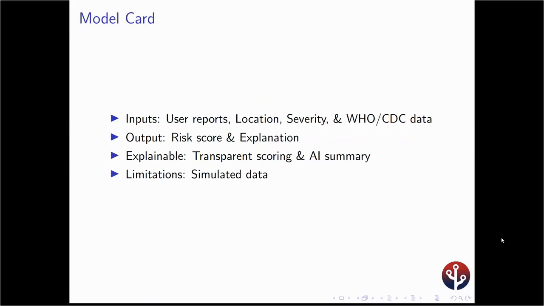The model part is the user inputs. The inputs are the user reports, the location, the severity, and WHO and CDC data. The output would be the risk score, which is what the user will look at the most, and then the AI explanation of it. The explainability is transparent scoring and the AI summary from Gemma. The limitation is simulated data, but we have full confidence that if we had access to the database, this limitation would not be that big of a hindrance.